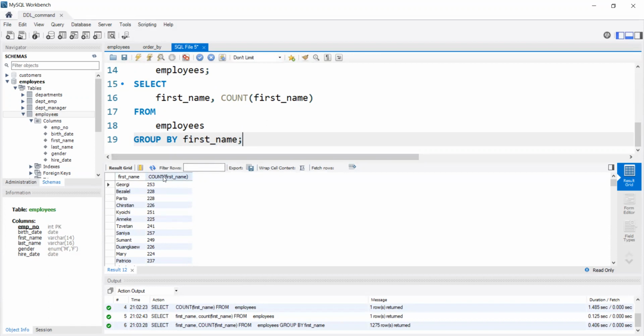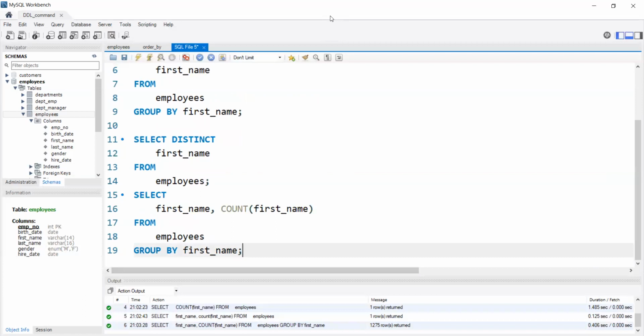Okay, let's try to understand one more term here. If you check the name of this column, which is count first name, it is not looking nice. The column name should not be like this. We have to make it proper. How to make it proper? We can use aliases. It is used to give a kind of nickname. For this, we use the keyword AS, and then mention any name that you want to give. So let's give names underscore count. Okay, and now let's execute this.